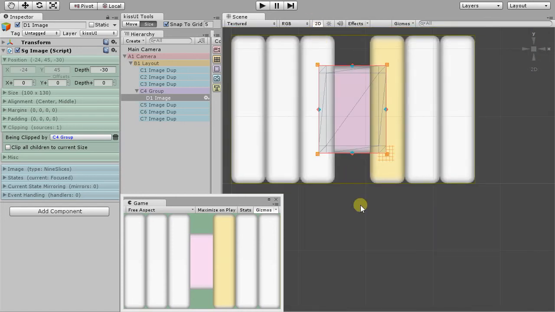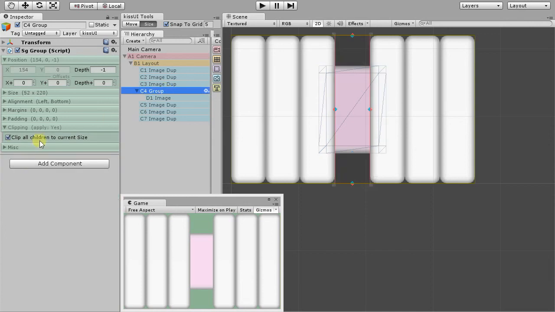Okay, let's go back to 2D. But even though it's over the other stuff, you see that the clipping is making sure that it ignores those raycasts. So it's always going to work. Meaning that things like scrolling lists and such can all live inside these groups, inside these clipped parents.